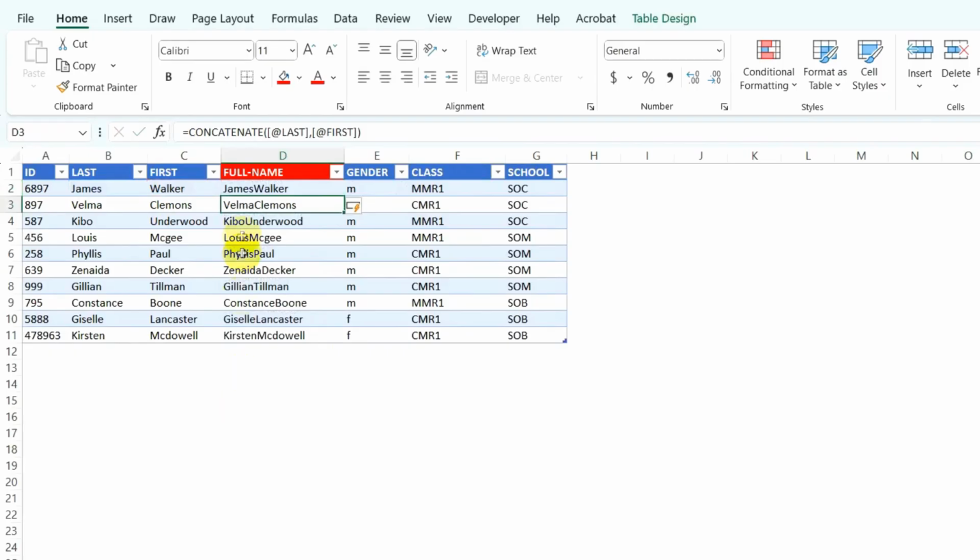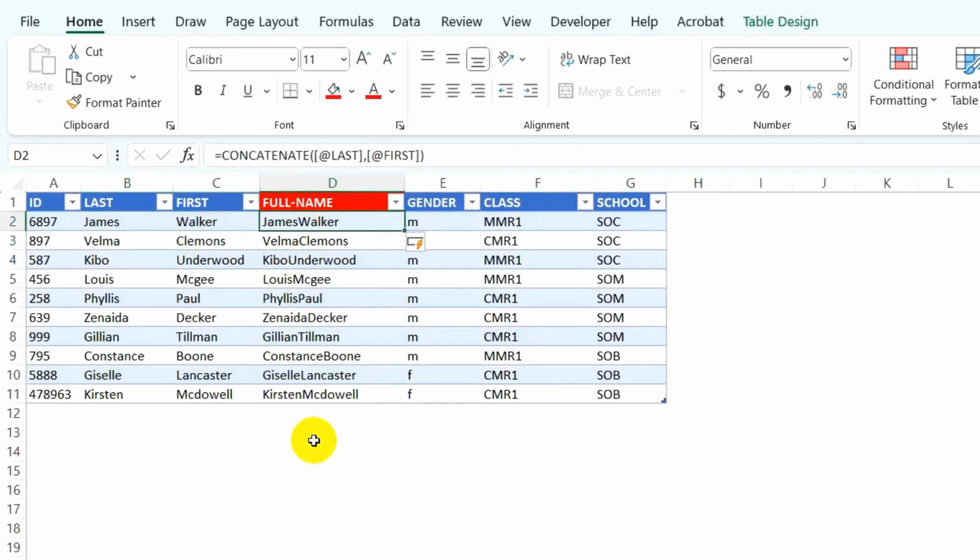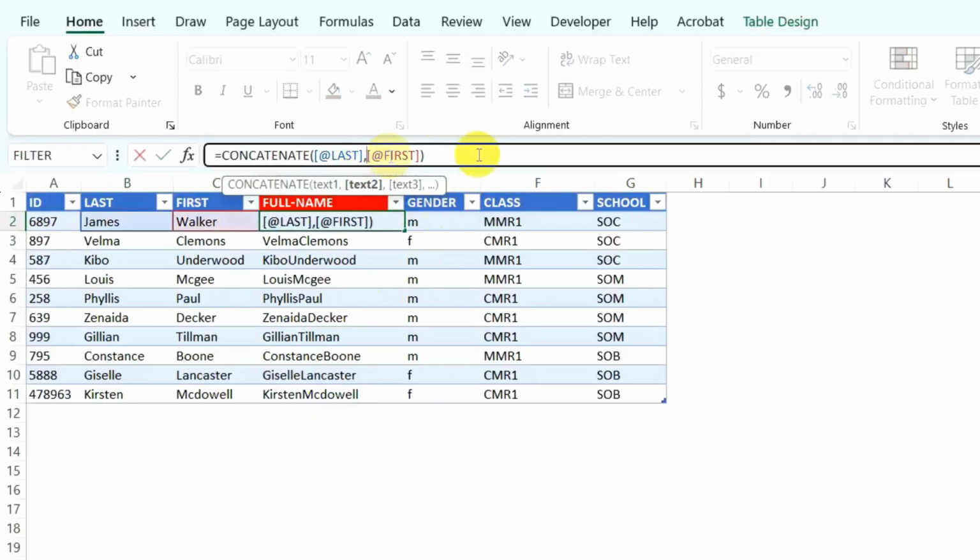Now the result: last and first name are combined, but I don't see a space between last and first name. How to solve? Click on the first cell and add the double quote 2 times between the selected cells. And insert a space in the double quote. Next, press enter.